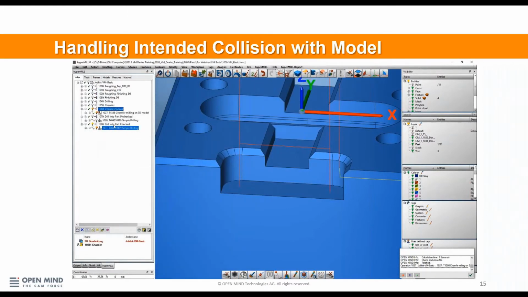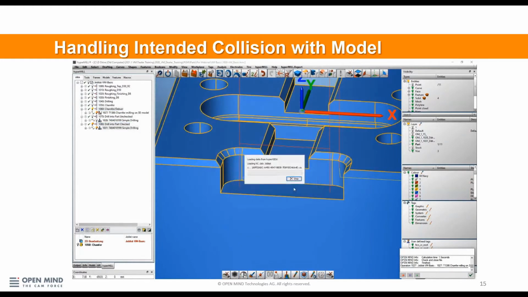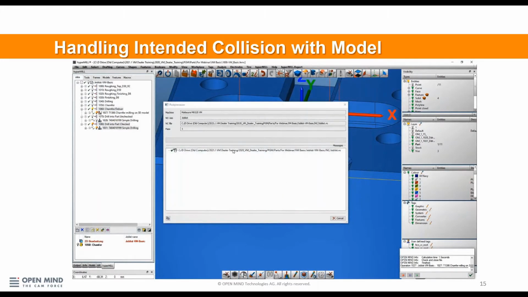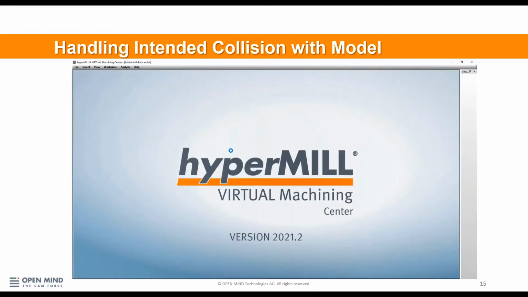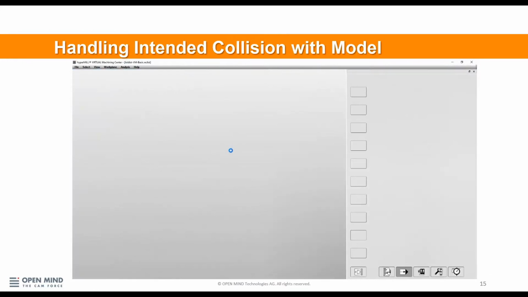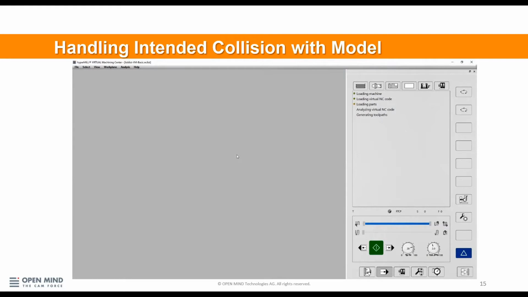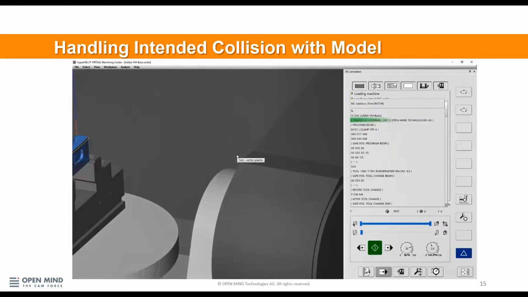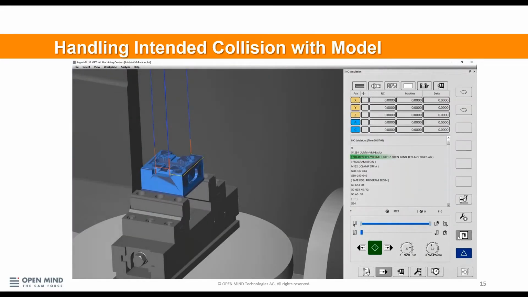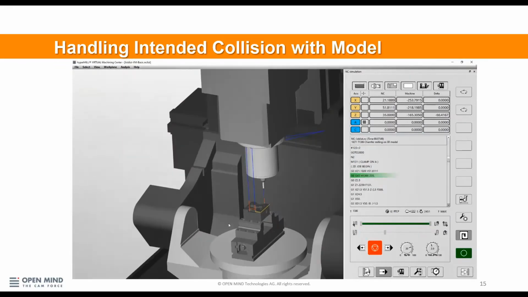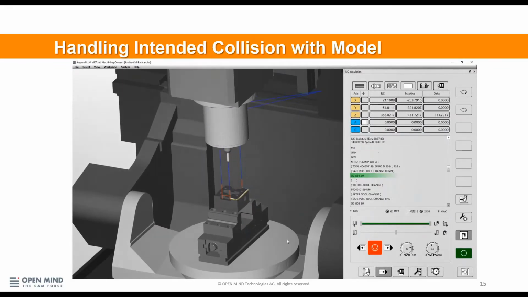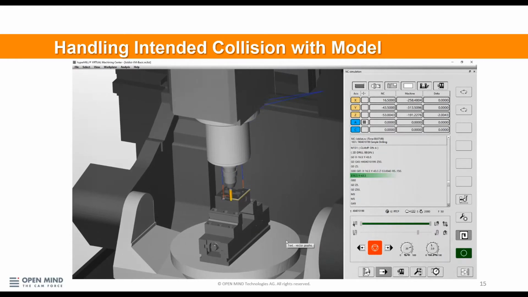The connection between hyperMILL and a virtual machine helps the programmer pass these intentional surface violations to assist the collision checking in our virtual machine. Go ahead and start up our virtual machine. I'll go ahead and run the collision check first before I simulate. And as you can see that the collision check shows that I do not have any violations other than what I of course intended. We can finish this job with confidence.